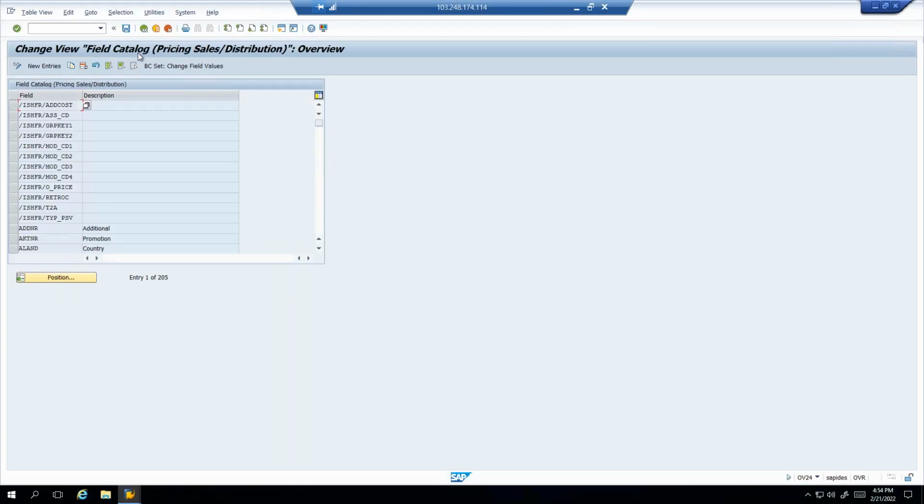And you see here field catalog, sales and distribution, because pricing is not only for SD, right? Other modules as well. But for SD specifically, these are the field catalog or allowed fields. Whatever fields you have here, that will show in the field catalog.